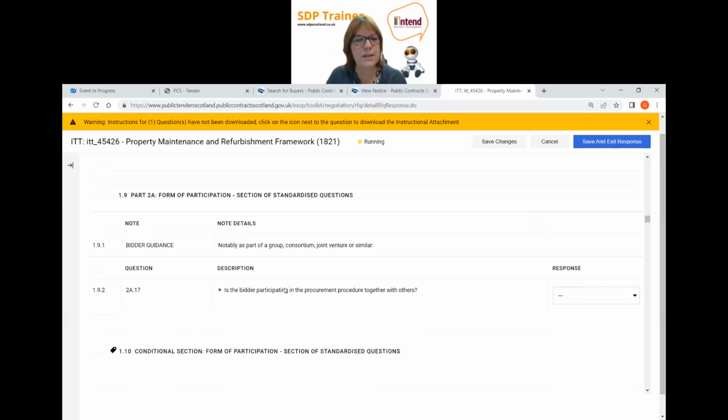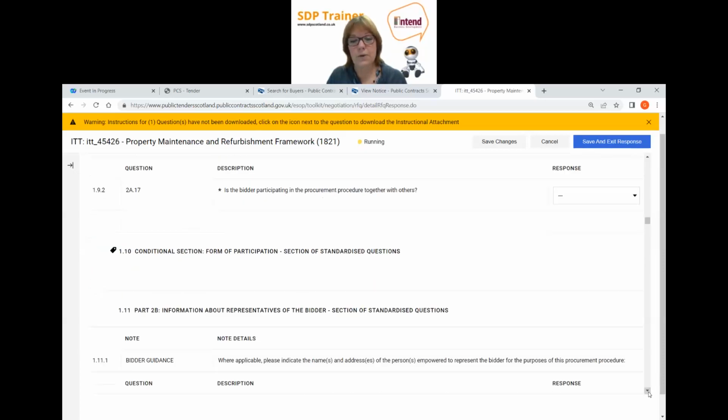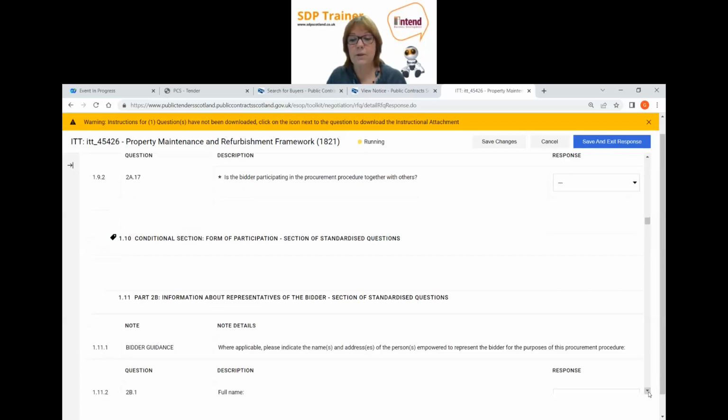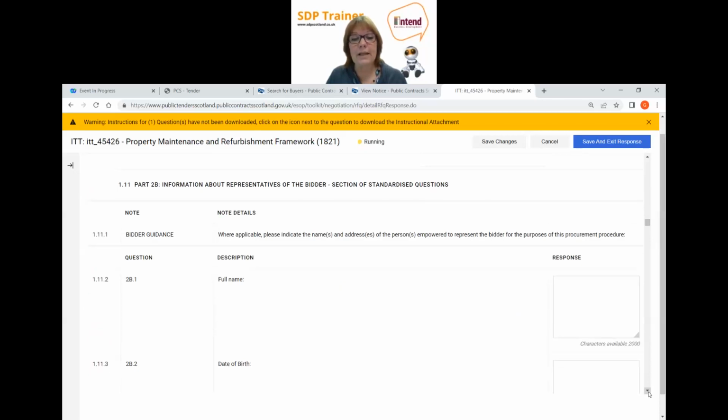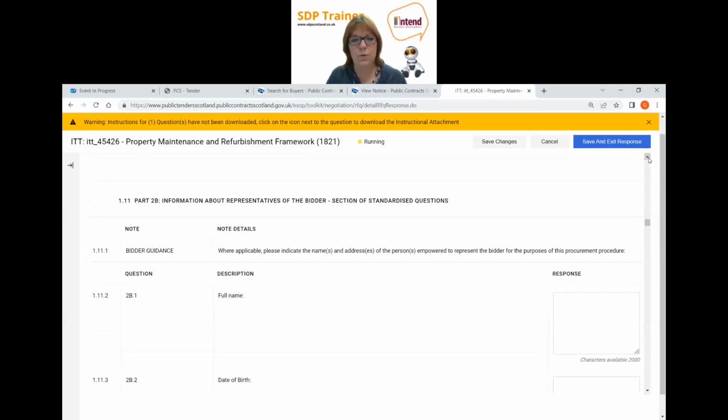This is where you need to declare if you're bidding as part of a consortium, for example, and then you would be asked for more details of the partners that you're working with. More commonly, you would be asked, and the question comes later on, perhaps just about subcontractors as opposed to full partners.